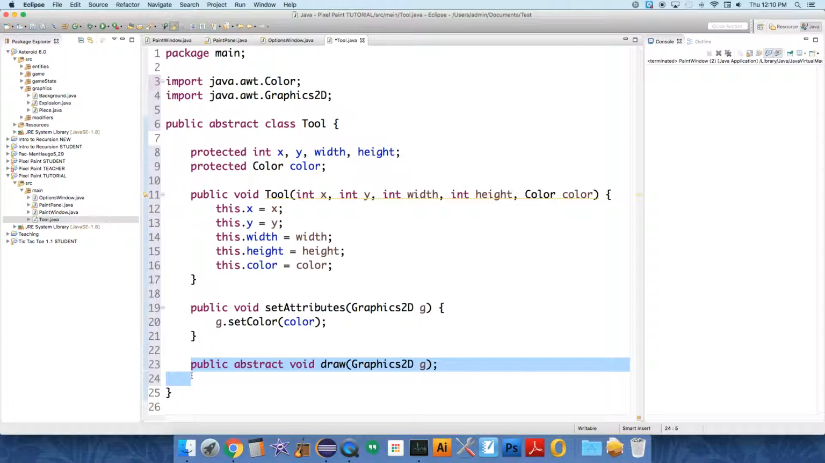And in the next video, we're going to actually make a tool that extends this one, and then you'll start to see these things come into focus a little bit more clearly. So each tool will draw itself differently, just to reiterate. That's why this method is abstract, because they don't all draw themselves in identical ways. So that's it for this video.